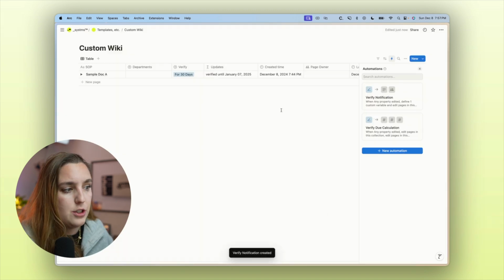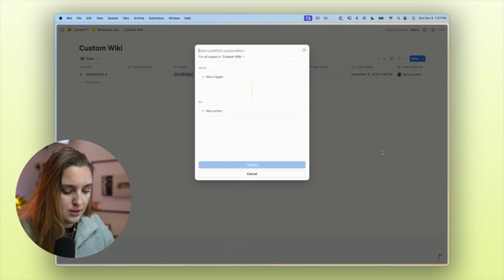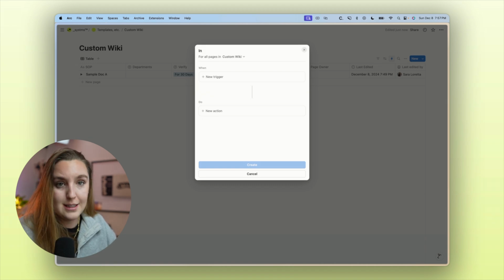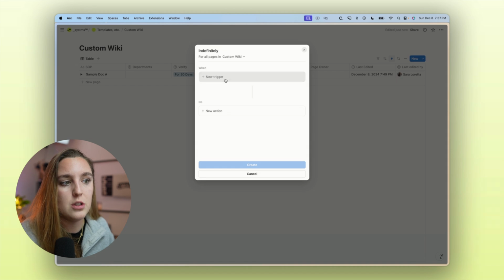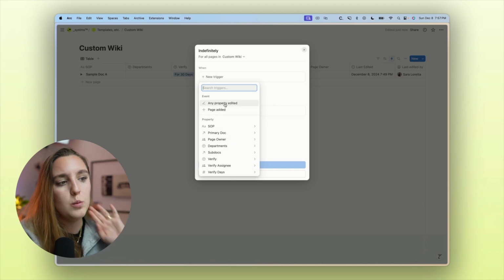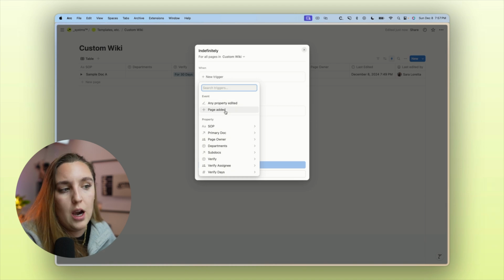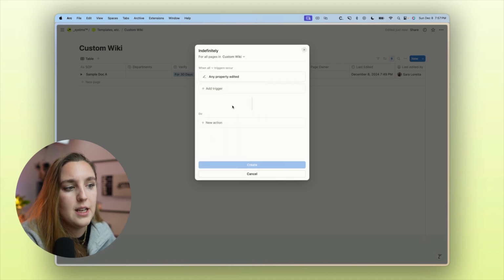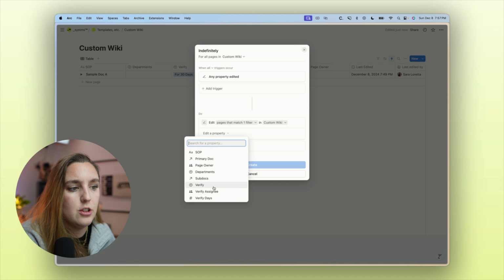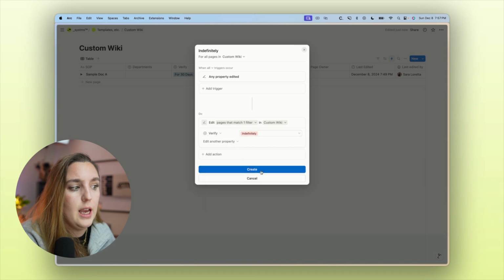And then the last thing that we're going to do is a page indefinitely. So this will basically trigger if a verification is empty, if a verify status is empty, it will just automatically set it to indefinitely for you. So you can kind of do two options here. One, you could do when a page is added and it automatically sets it to indefinitely, or if a page is empty, then again, edit the pages in this database. And if the verify is empty, then we're gonna edit a property and change it to indefinitely and click create.